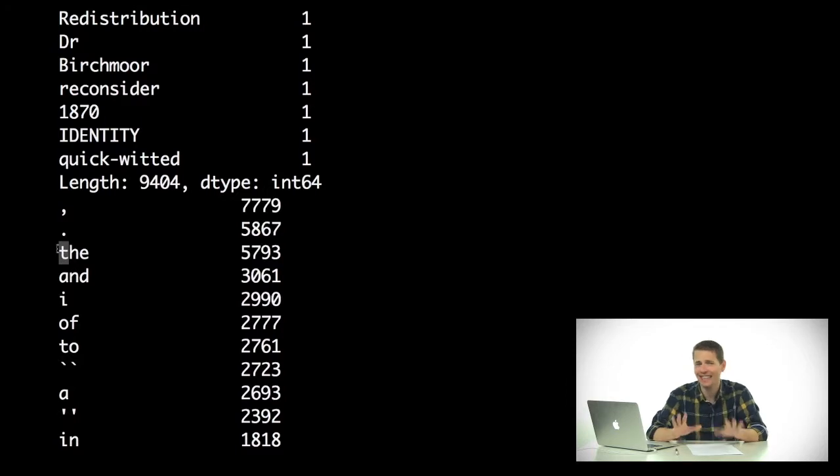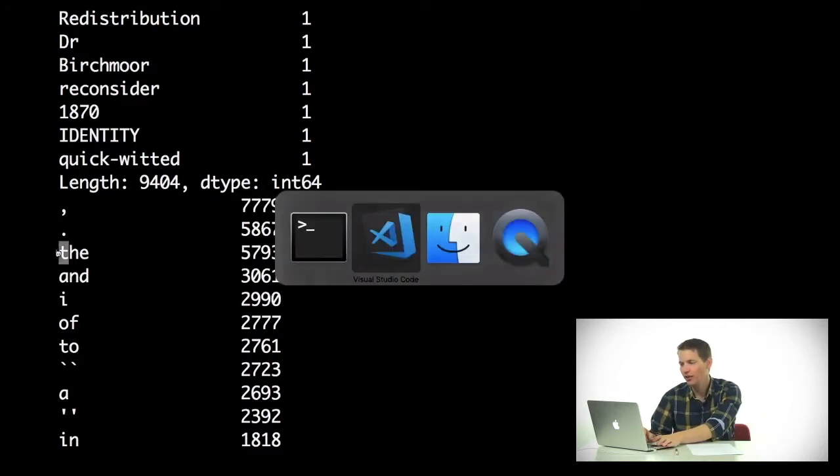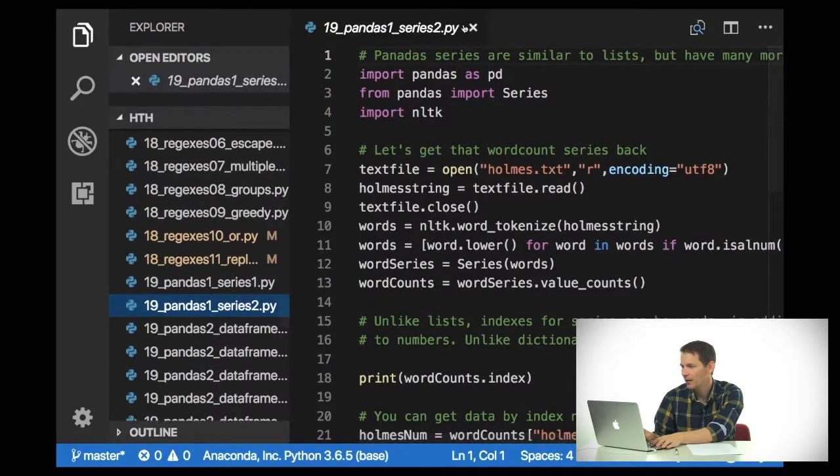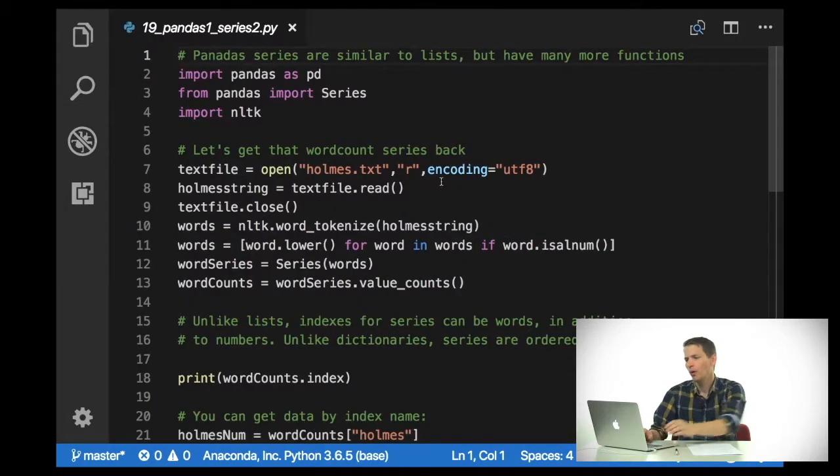So this is a really handy thing to know how to do. But we can do a lot more with our series if we want to. So let's move on and talk about the next thing that I want to talk about here, which is going a little bit further with this word count series.